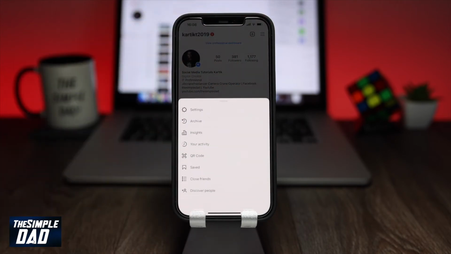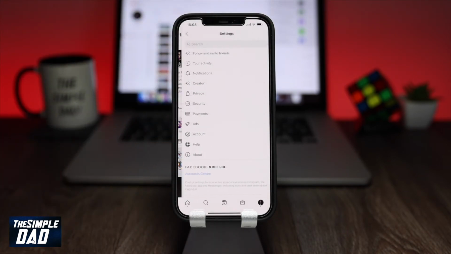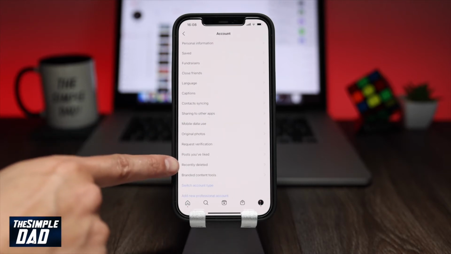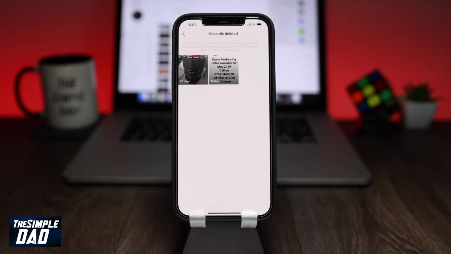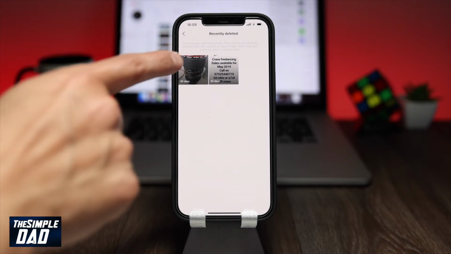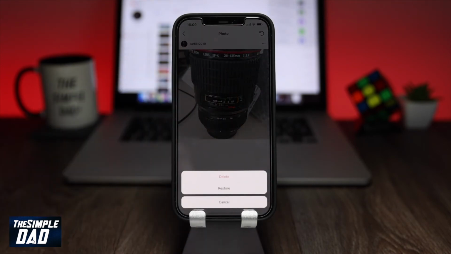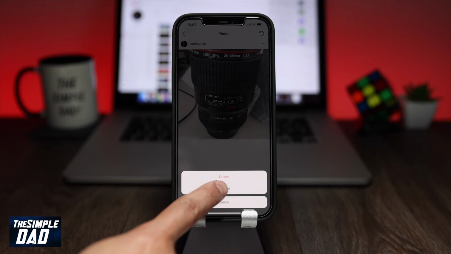Now tap on settings. Then tap on accounts. Now find recently deleted. In this page, you'll find all your deleted posts. Tap on the post which you want to restore. Then tap on the three dots. Then tap on restore. Tap restore again.